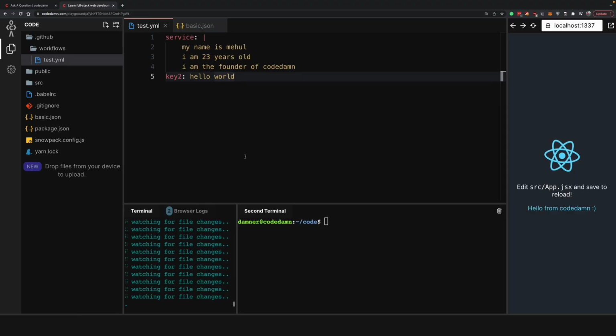Hey everyone, welcome back. In this video, let's go ahead and write our very first valid action in GitHub Actions. This is kind of a hello world tutorial for GitHub Actions. So let's take a look at how we can do that.